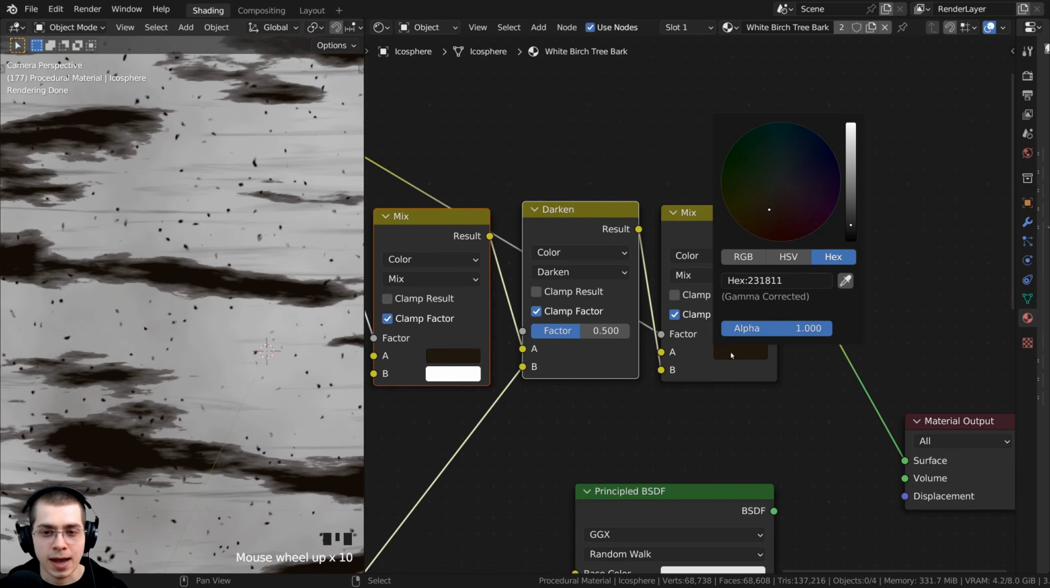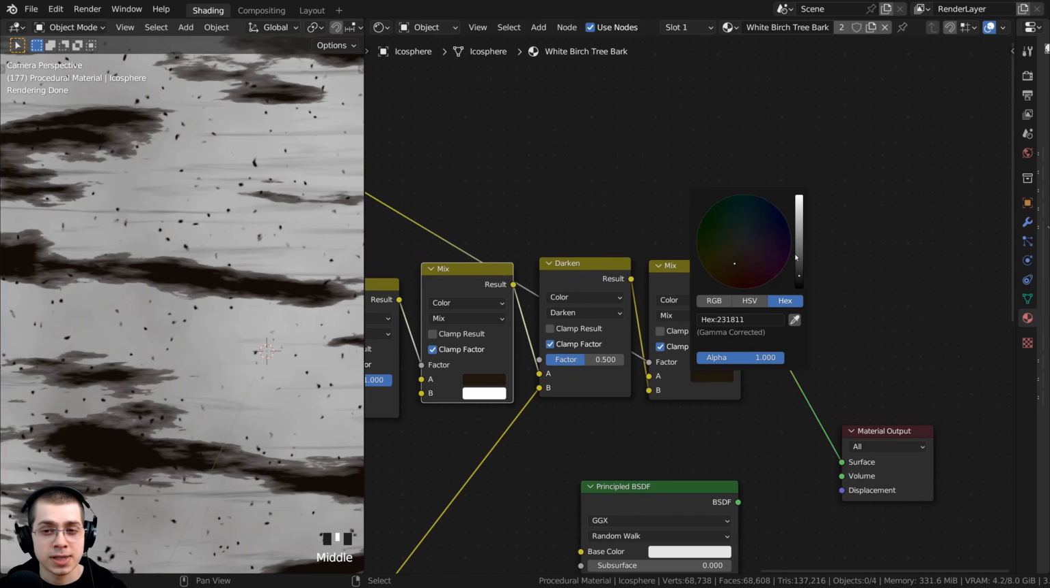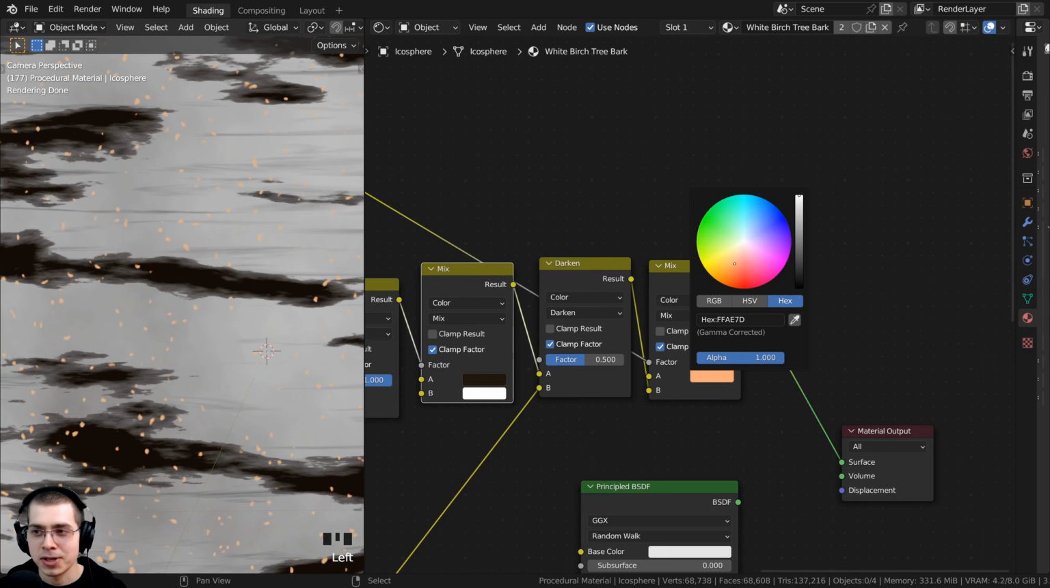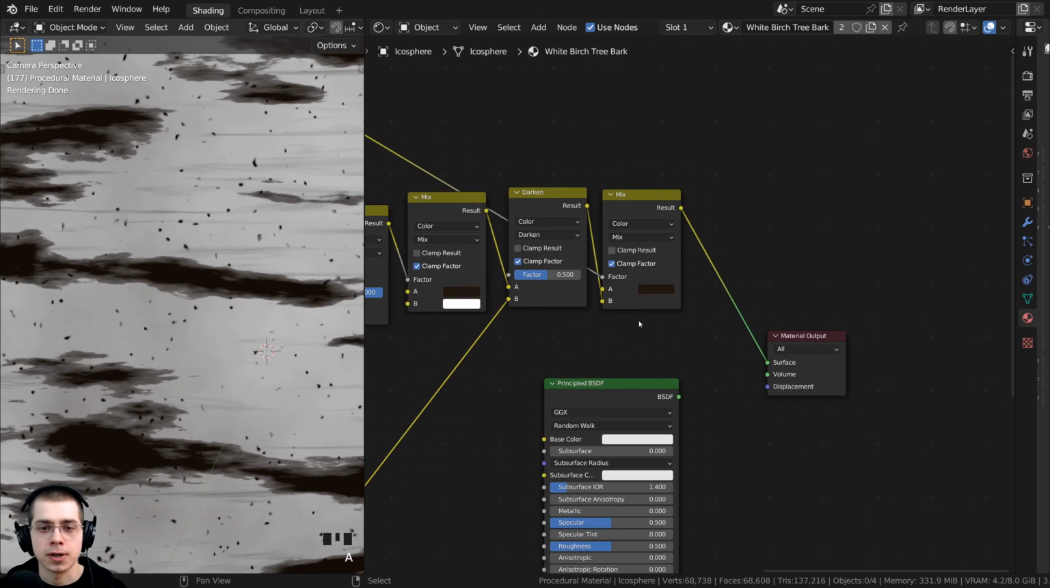Now I want to leave this at this dark color, and if it is a different color, if you changed it, then what you can do is go here to color A on this mix, and you can drag the color and drop it here into color A because I want it to be the same color. But you can see if I change this color, that is now going to change the color of those dots, but I'm going to leave it at that dark color.